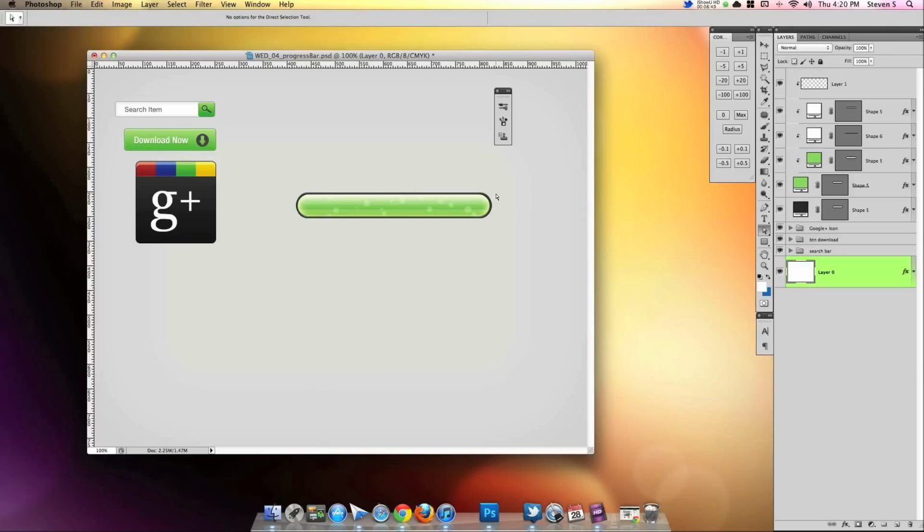What I want to do now is actually to show a stage of it where the progress bar isn't 100% full. So let's save this so we don't lose anything.